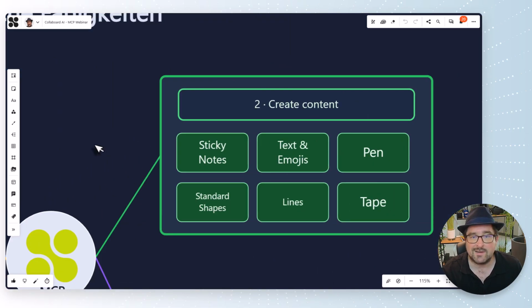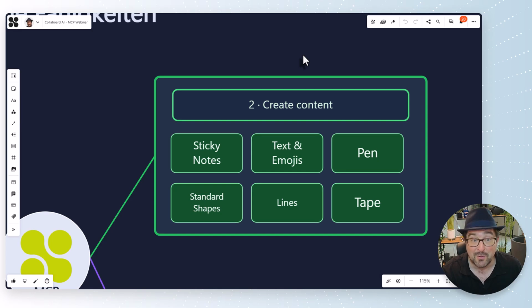The second part, and I think that's almost the most interesting one, is the option to create content. So the Collaboard MCP server, which is at the moment in beta, allows you to create sticky notes, text, emojis, shapes and lines directly on the whiteboard. And it also has access to the drawing tools, so to the different pens, and also to the tape feature. And this allows you to create cool structures and cool things directly on the board.